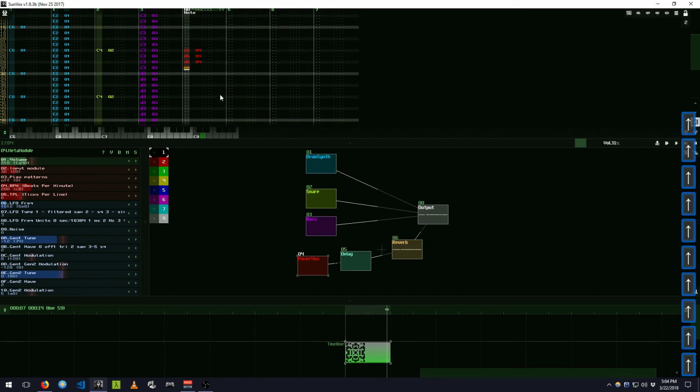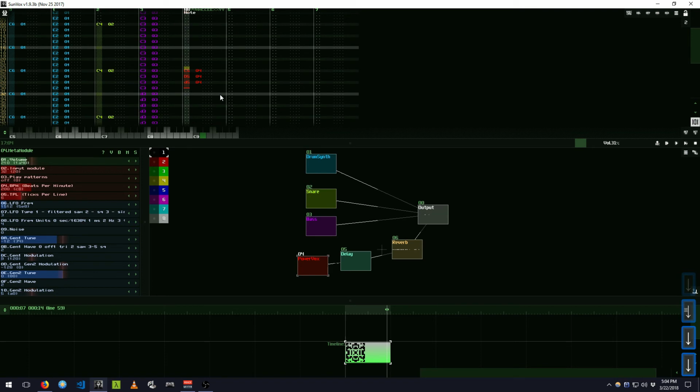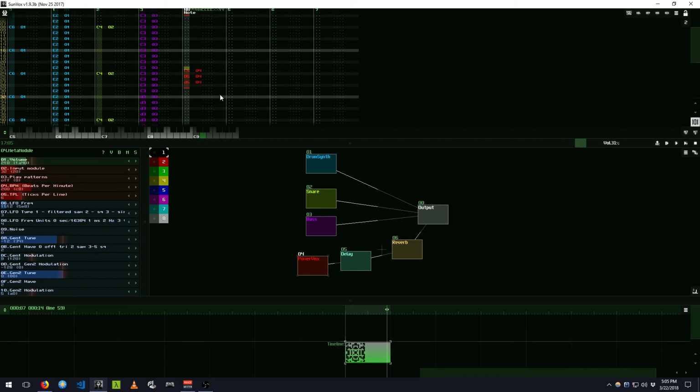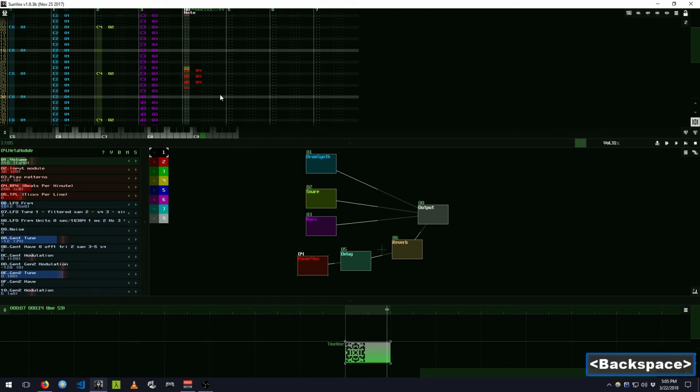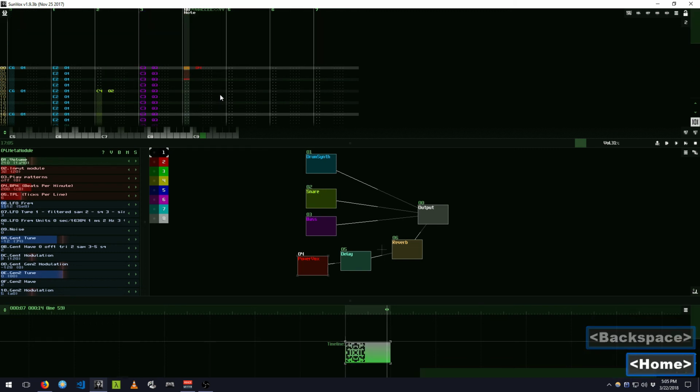I want that to start a little bit later. So to move an entire section up and down, you can use the backspace and insert keys. So backspace will move it up, insert will move it down by whatever value you have, well, by one. So let's try that.